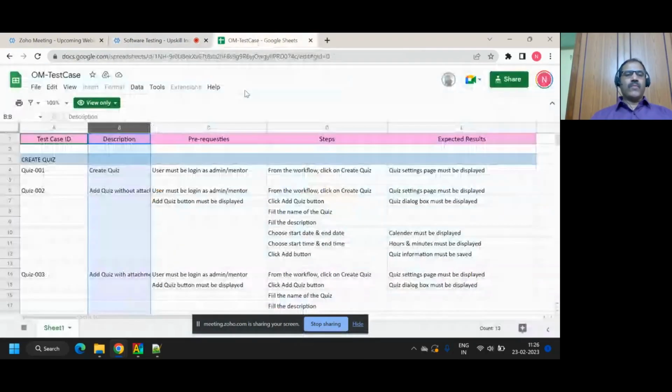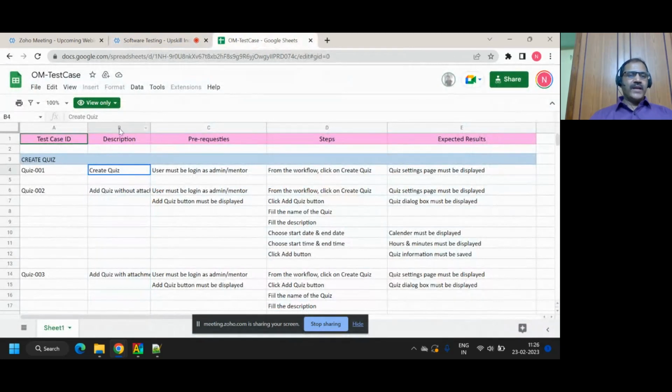Okay. Now, if you write only this portion, what do you do on final expected results? Like the quiz must be added, quiz must be saved with attachment, or quiz must be saved without attachment. If you write only this and that one, it is test conditions or test scenarios. If you write detailed like this, it is called a test case.